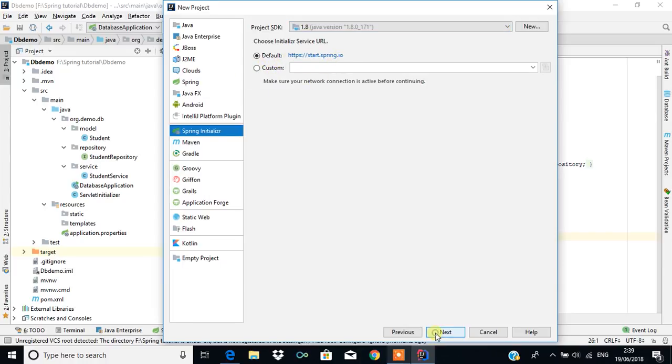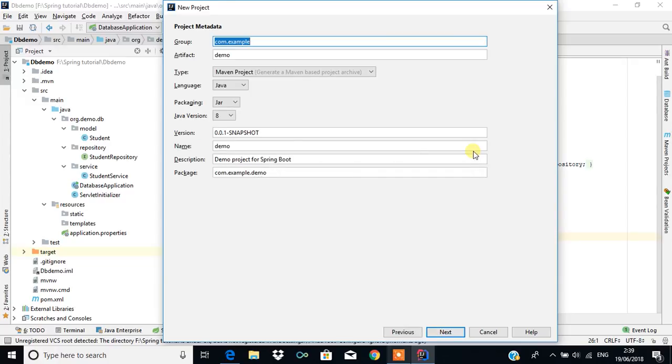So click on next. When we click on next, it will ask for the group. The group I'm going to create as org.study. The artifact is demo. It will create an XML file, that is pom.xml, with the help of the group and artifact, and we will see that when we go to the next steps.